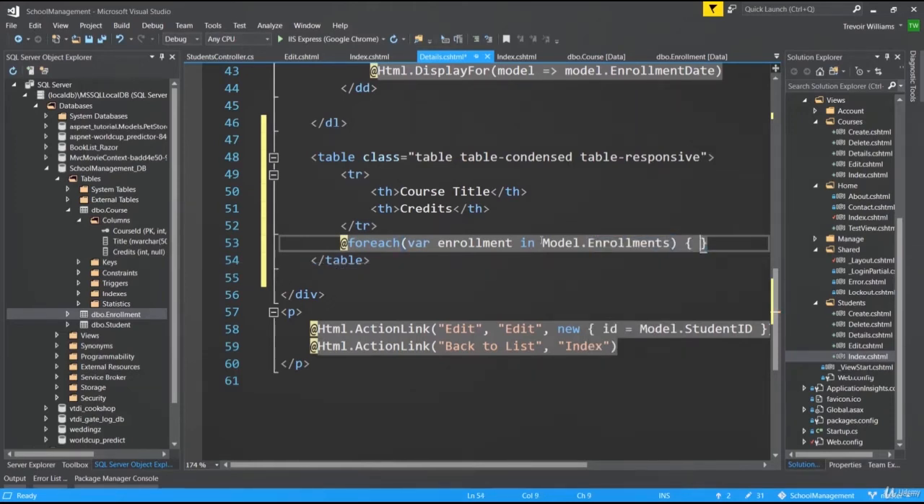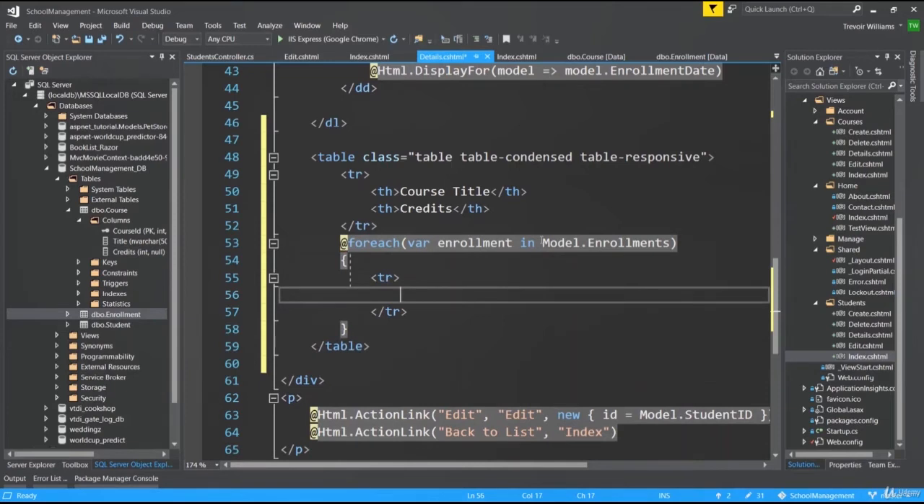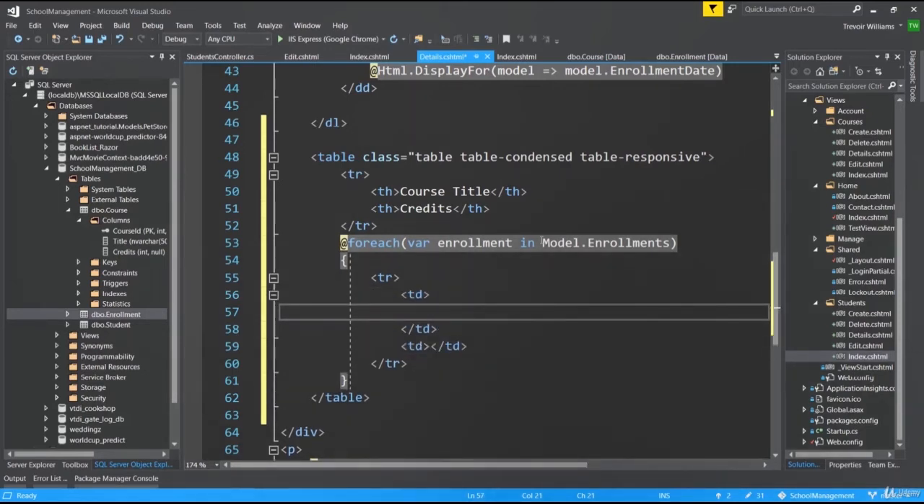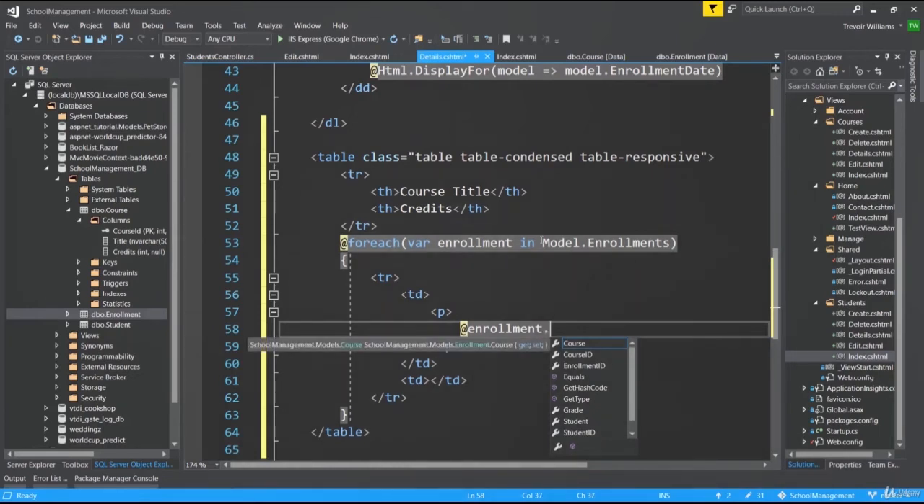So for each of these, I'm going to generate a row, so tr, and in this row, I want 2 columns. And I'm just going to duplicate that. Inside this column, I always say that I don't like printing text without a tag. So I'm just putting whatever is going to go into this column inside of a p tag. And then I can just directly reference the enrollment using my @enrollment, which is now my object of type enrollment. So an enrollment object will furnish the course ID, enrollment ID, the grade, the student, and the student ID.